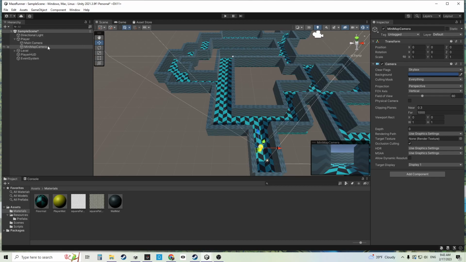And so first off, I need to get this in the right position. So I'm going to rotate it 90 degrees on my x-axis, and then I'm going to pull it way up. Now, maybe that's not the perfect view, but we'll be able to decide a little more once we get it actually showing onto our HUD.